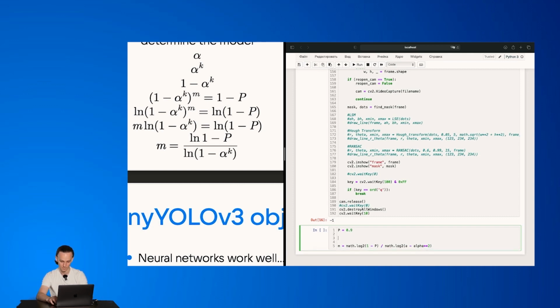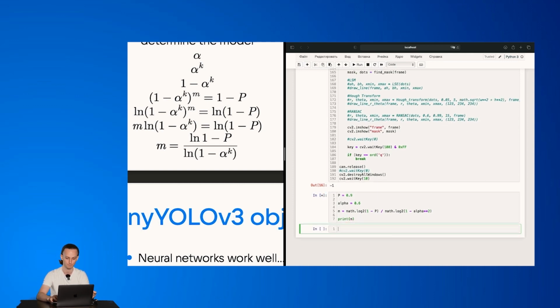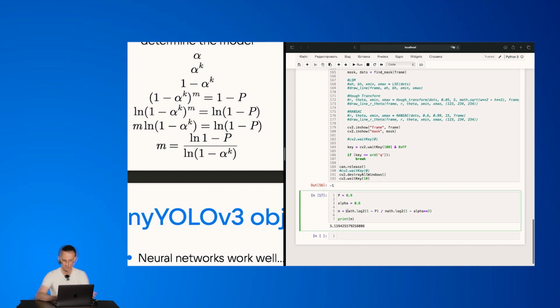Oops, should be 1. Okay, and alpha, the share of the inliers, will be, let's say, 0.6, which is really a reasonable value for our type of data. And I'm going to print the number of the subsamples that we have to take. Okay, so that's 5. Is there math.ceiling? Okay, yes, math.ceiling. That's the smallest integer that is greater or equal to the number.